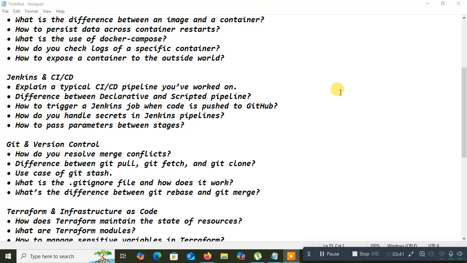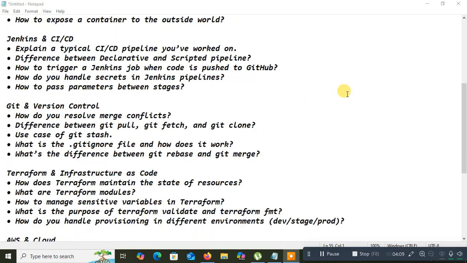How to resolve a merge conflict? When you use Git and both branches have conflicting data, a merge conflict occurs. How will you resolve it? What is the difference between git pull, git fetch and git clone? The next question is the use case of git stash. Why use a .gitignore file, and how does it work? What is the difference between git rebase and git merge?